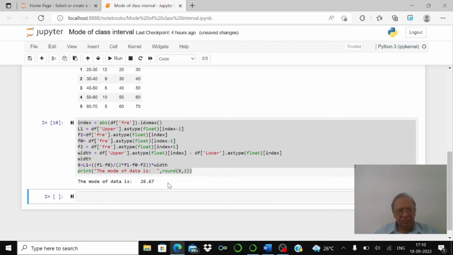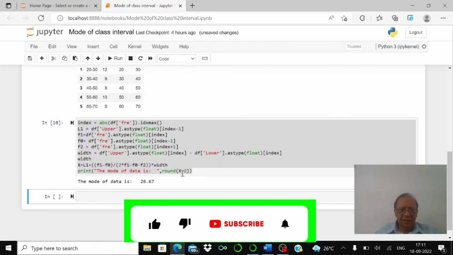So in this session, you have learned the new command idxmax. Idxmax means it will give you the index of the maximum of the array. And then you can get L1, F1, F0 like this. You have already learned that in videos number 3 and 6. And there is no new formula, that is the mode's formula, which you already know. This is the formula, and then we can round off.